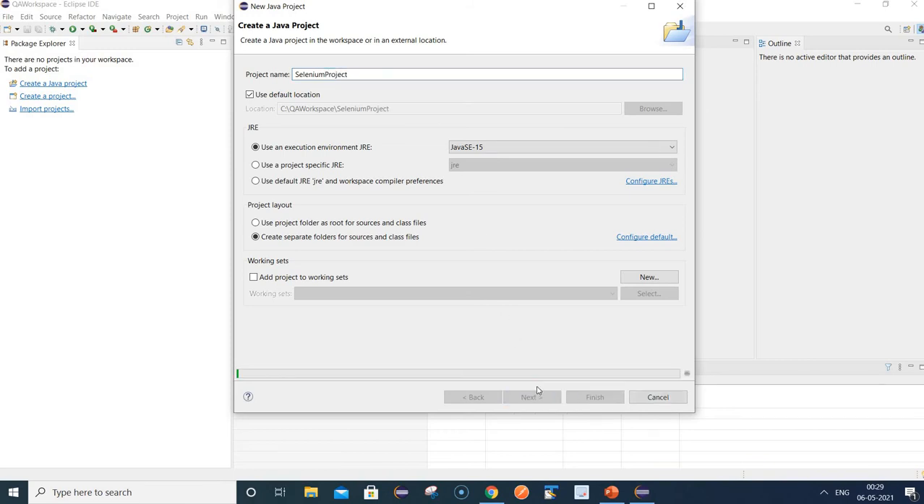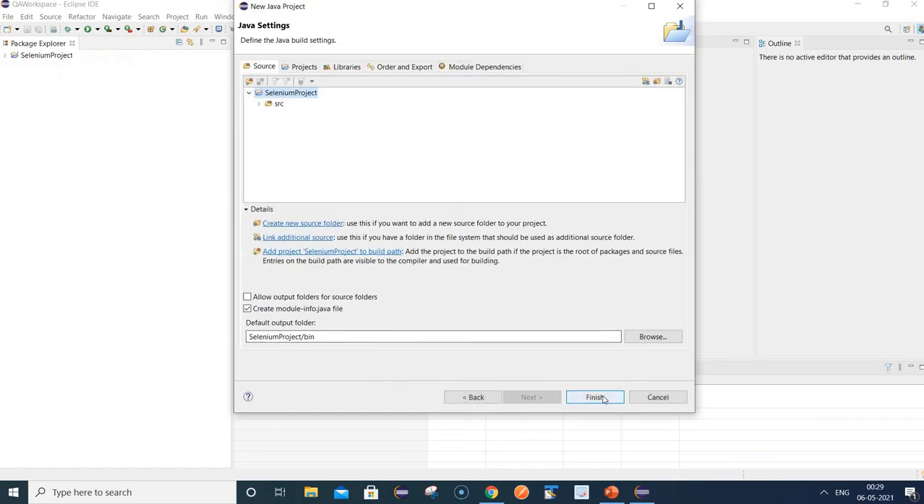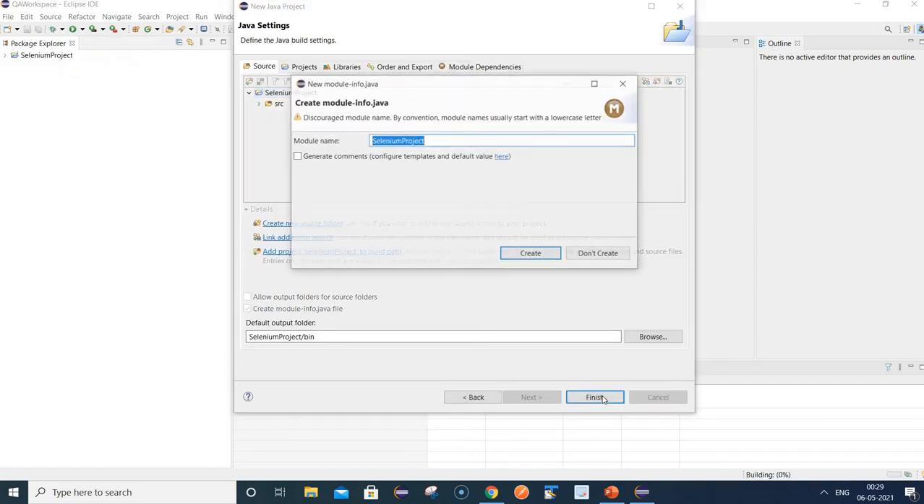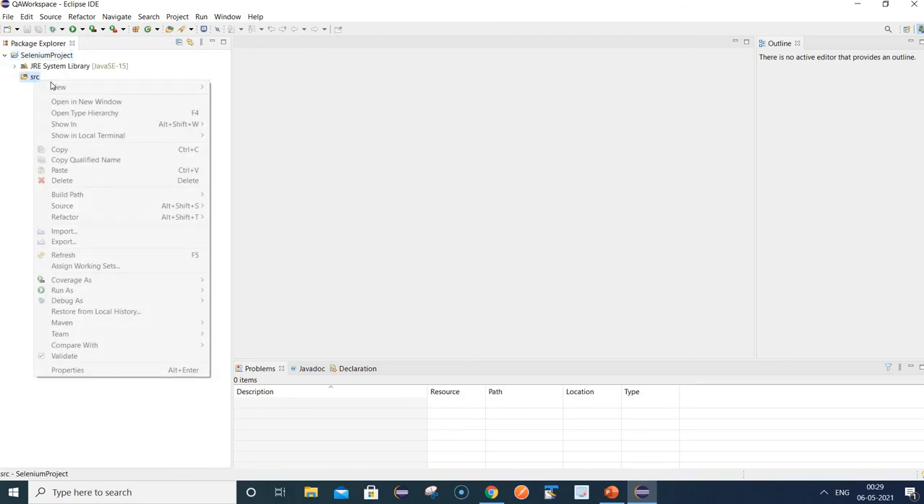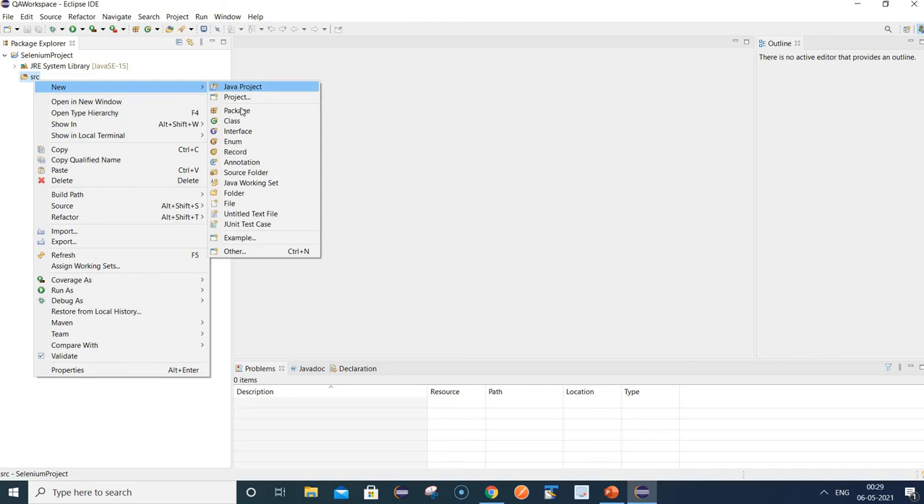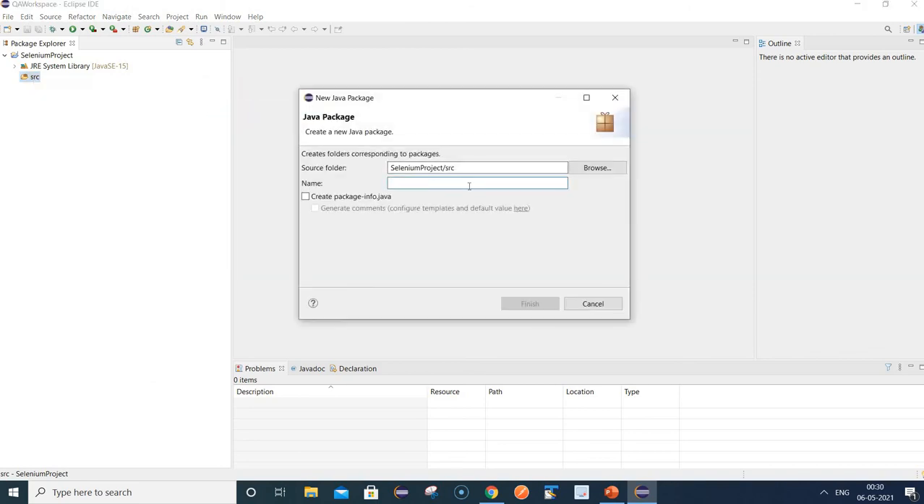Click on the next button and simply click on finish. And it is not required, so don't create. What I will do now, I will just create a package inside this source folder. So let's create Chrome test, finish it.